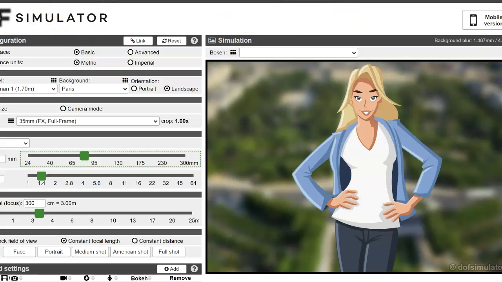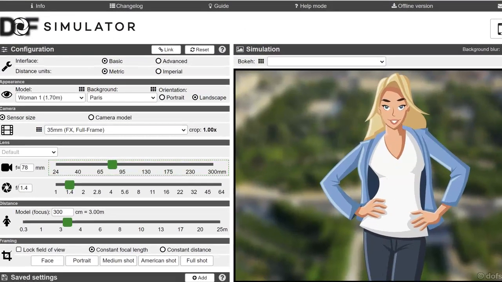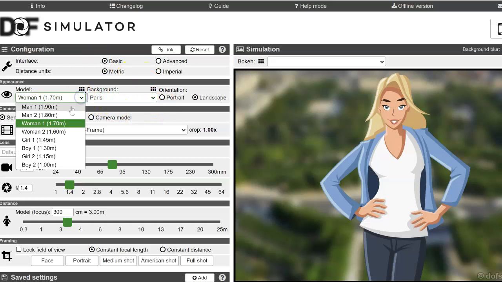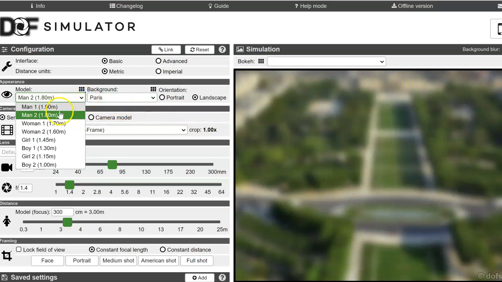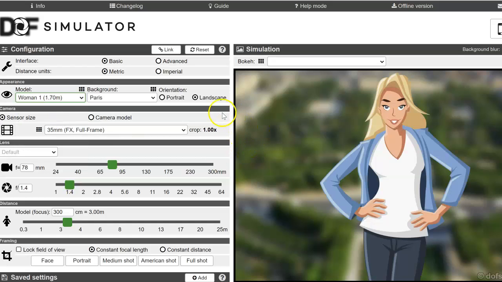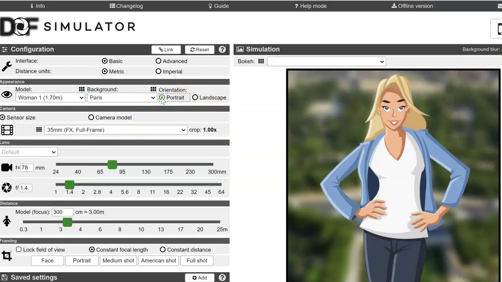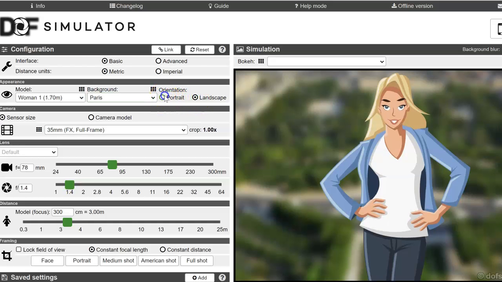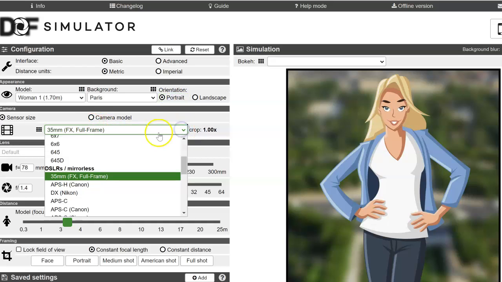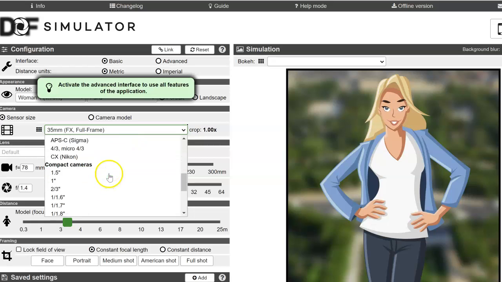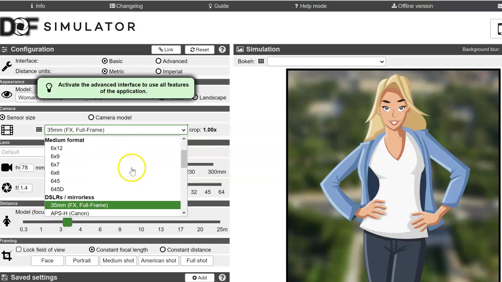I don't know if you can see all of this one that we're currently on, but I tried to move my screen here so you can pick different models, different ideas to use right here. We're just going to stick with this one of the woman. You can change your orientation on your camera, portrait or landscape. I'm going to change it to portrait mode. You have to pick your sensor, which is kind of cool. You got a whole bunch of different kinds right there. You got all the main brands, Canon, Sigma, different formats as well.